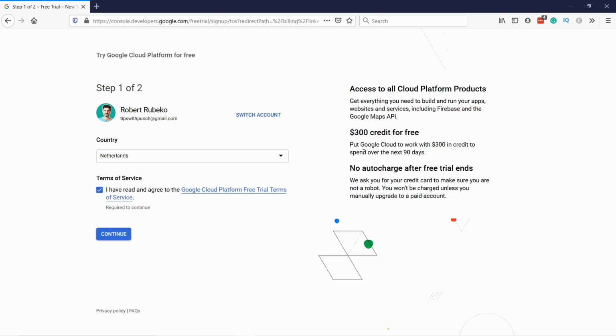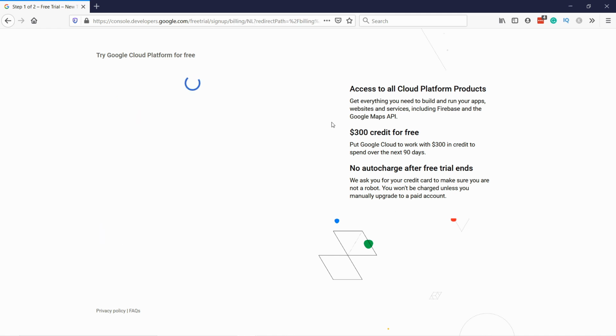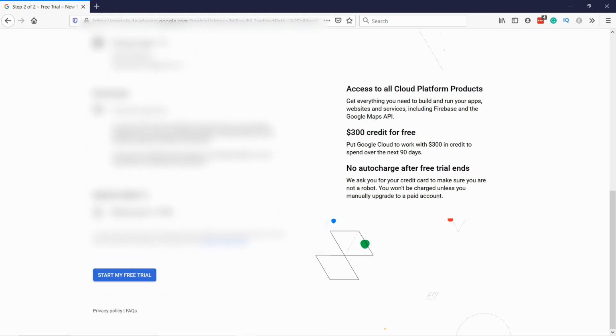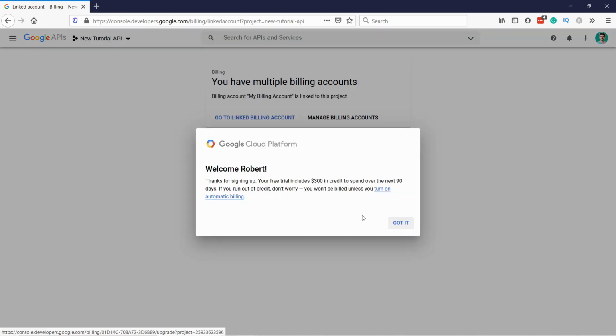Also, it will tell you that you have $300 of credit to spend in the next 90 days, which is nice. So I'm gonna use this account and then continue. And here, just set up everything if you don't have it already. And once it's done, just click on Start My Free Trial. And here it just notifies that you have the $300 to try out this service. And also, you need to turn on automatic billing if you want it to continue running.